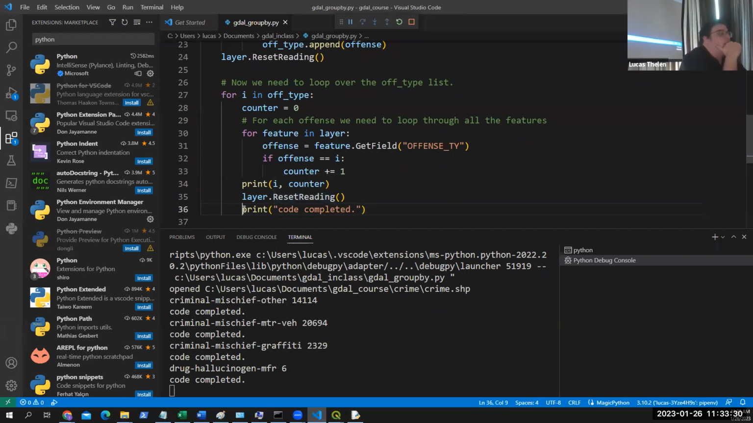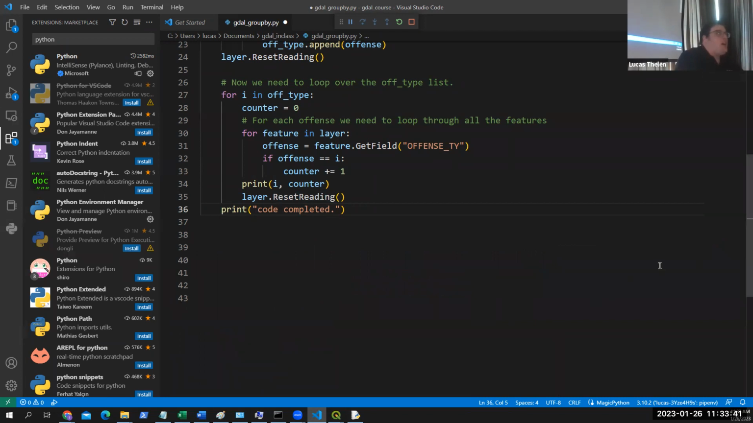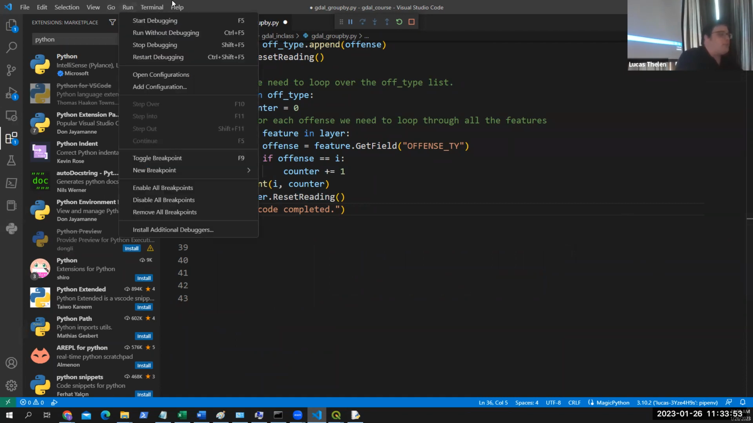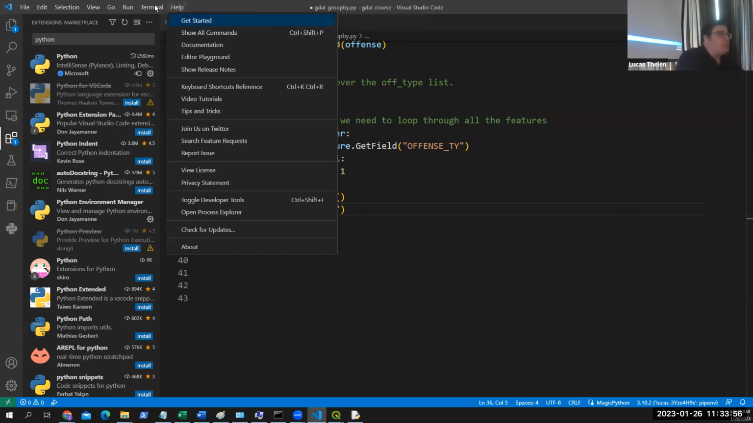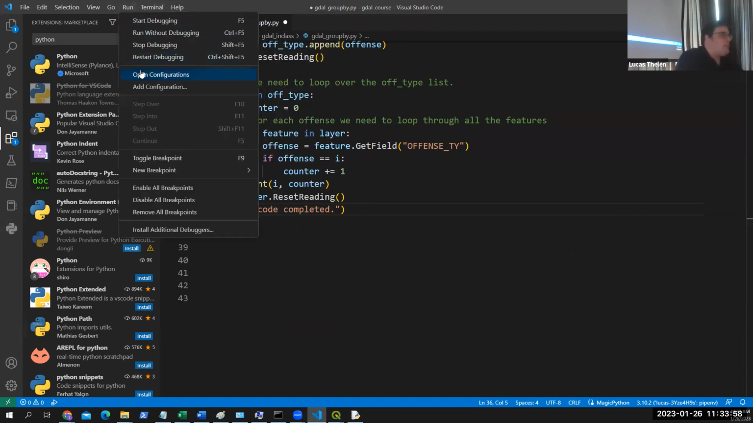Yes. So the last print completed should be here, after all offense types have been calculated. Then I want to say code completed, which is an error in logic, but it's not a syntactical error that the code would break. But logically, what I had isn't really correct because the code's not complete. That's where indentation matters.